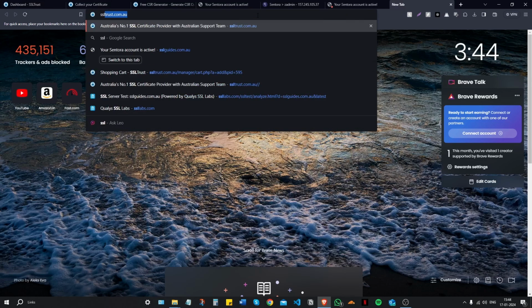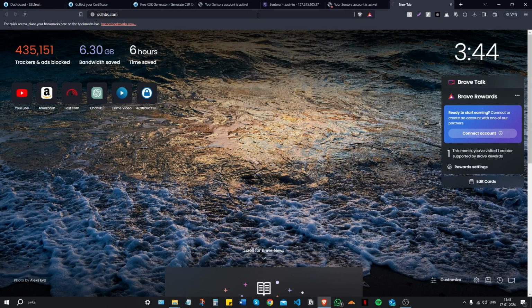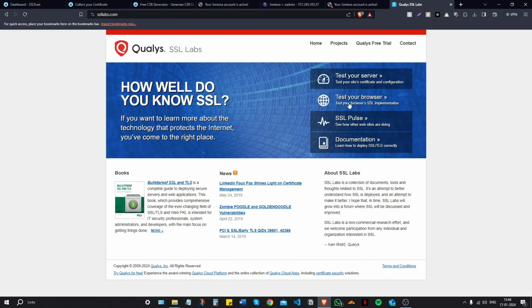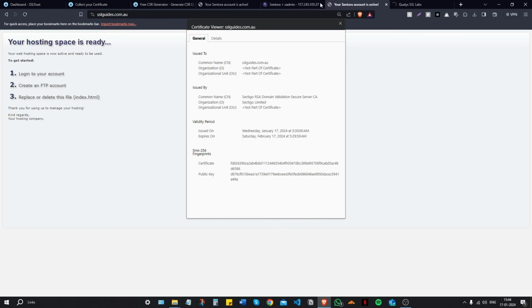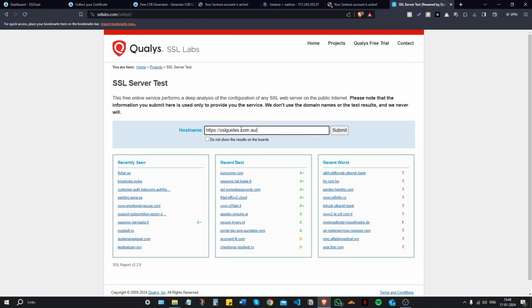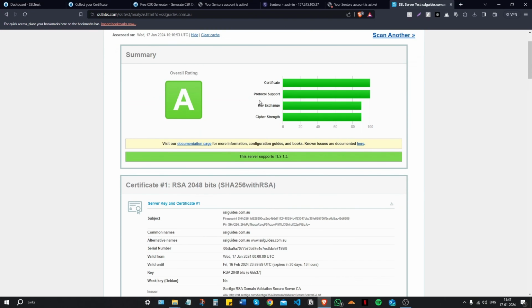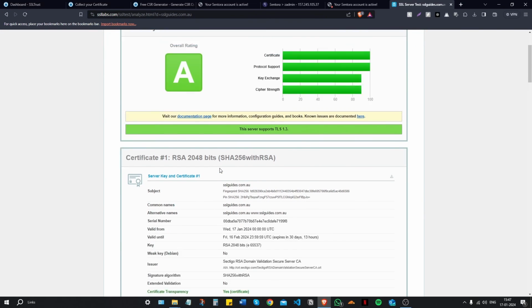So one more thing you can do is head over to a website called ssllabs.com to check the strength of SSL encryption on your website. So test your server, copy your URL, paste it right here, and then click on submit. Okay, so this took a while, but we are done with the SSL Labs test. And as you can see, we have got an overall rating of A.